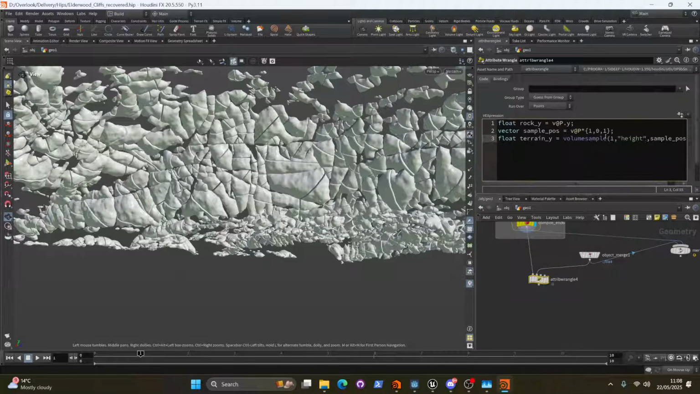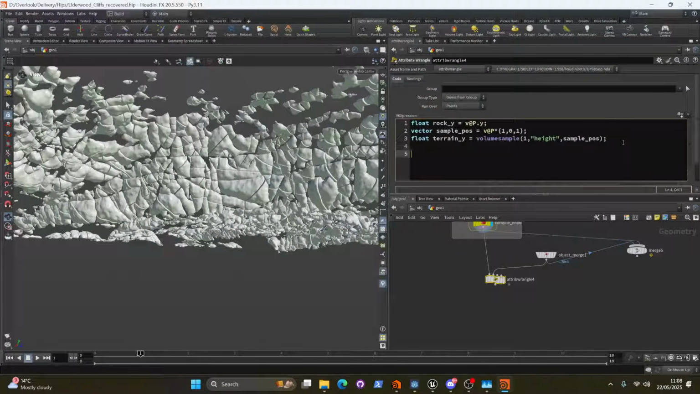I'm just going to zoom in a little bit to make this a little bit clearer for those of you who may be unfamiliar with writing code. So it's quite a simple little snippet. And then we just need to say, is rock_y higher than terrain_y? So we can actually just get the difference. We can say f@dist equals rock_y minus terrain_y. Okay, so this is going to give us a positive or a negative number, depending on which is higher.